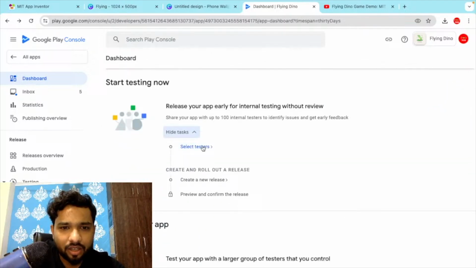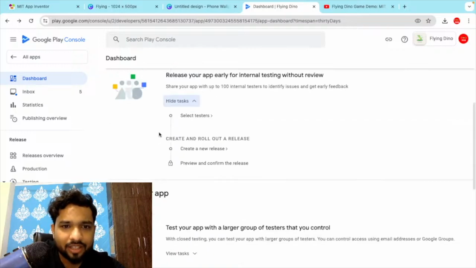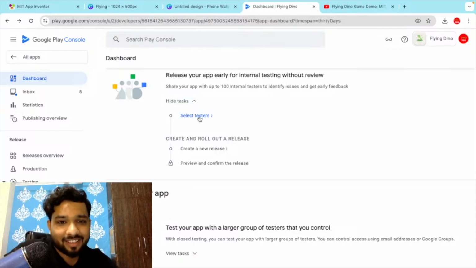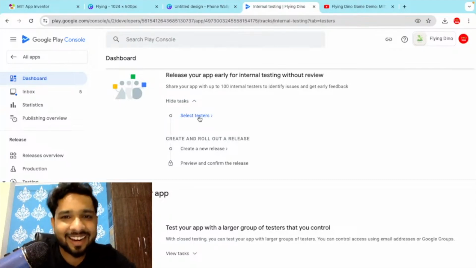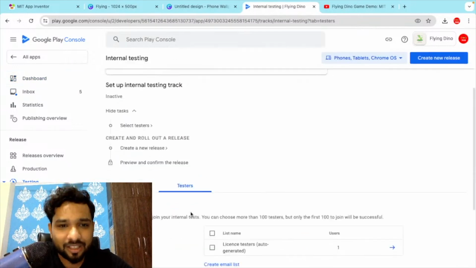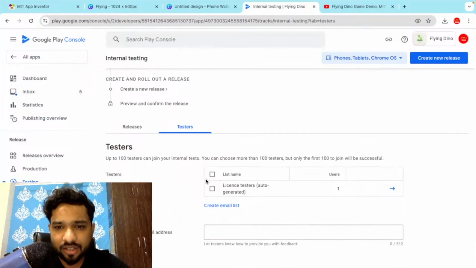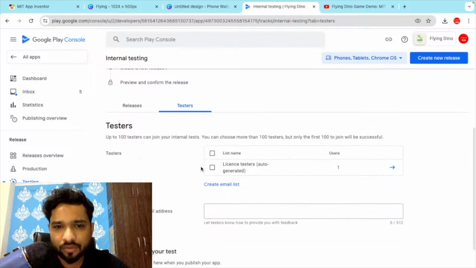Now let's click on select. Let's click on release your app, or this one, select testers. Now one thing you need to see, let me just show you. Up to 100 testers can join your internal test. You can choose more than 100 testers, but only the first 100 will be successful.